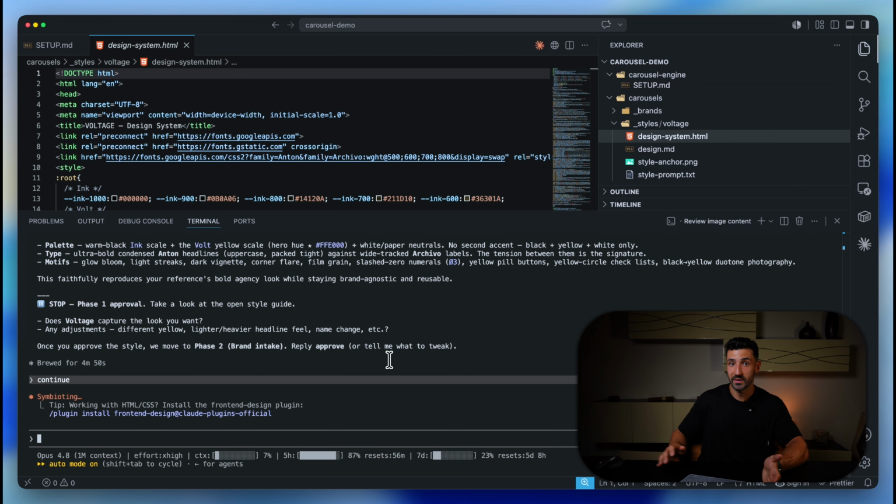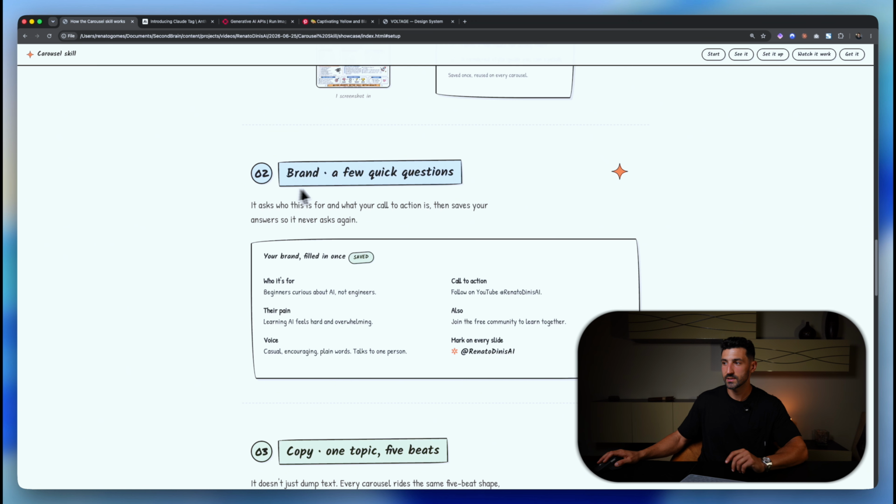That's going to be the brand intake. So both of these phases, the brand and the style, we only need to do once. We can do it multiple times if we have different brands and different design systems. But if we only have one, we do it once and then it's just going to generate the carousel right away. Now this phase 2 is asking us for the brand.